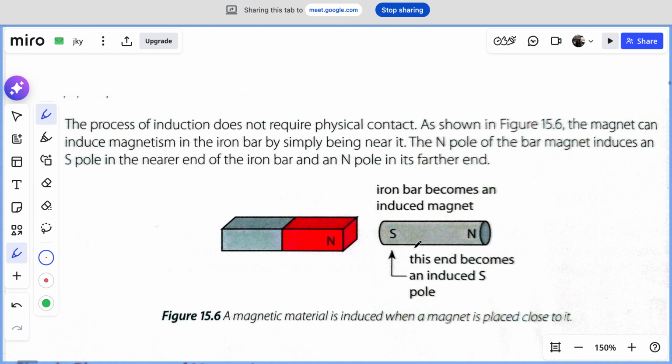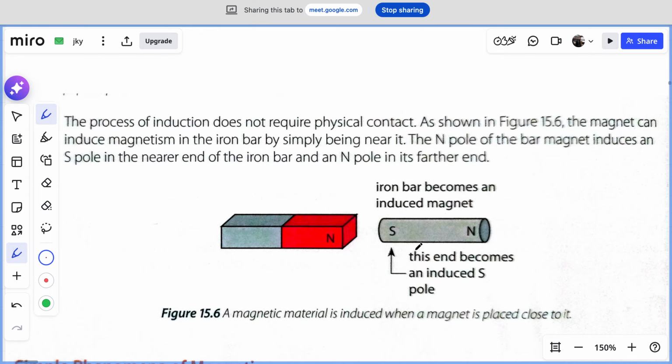Now the north pole of the bar magnet induces a south pole in the near end of the iron bar. This one, the north pole, will induce south here. The north pole of the bar magnet induces a south pole in the near end of the iron bar, and the north pole in the farther edge. So it induces a south here and induces north on the farther edge because of the magnetic attraction that will exist between this magnet and the magnetic material.